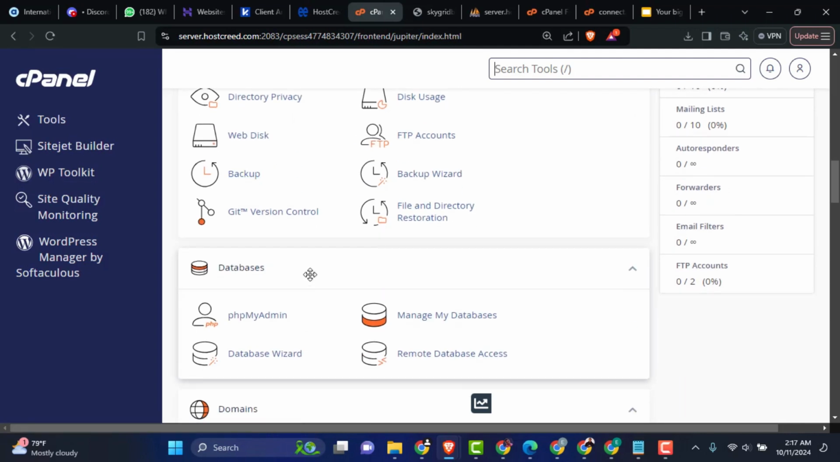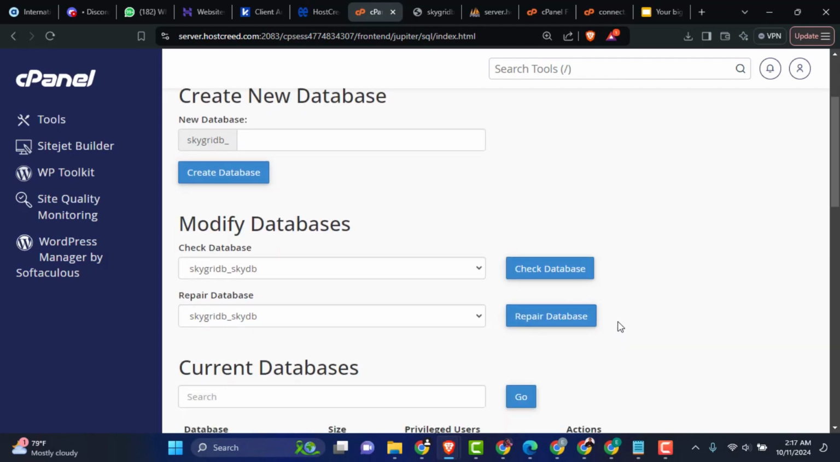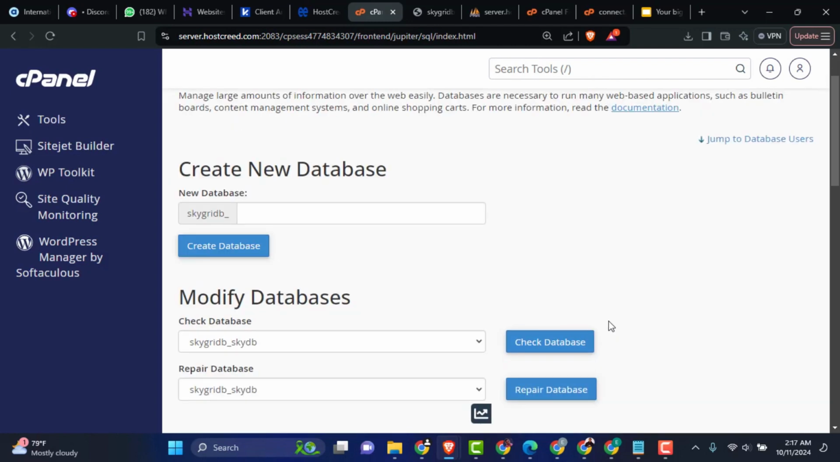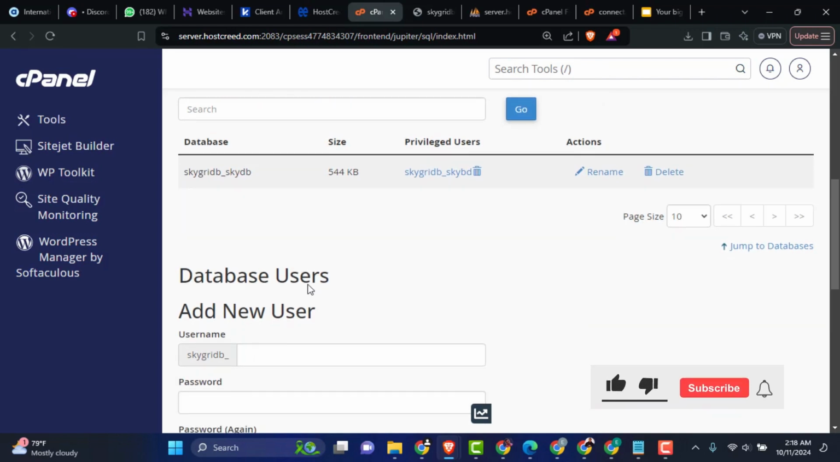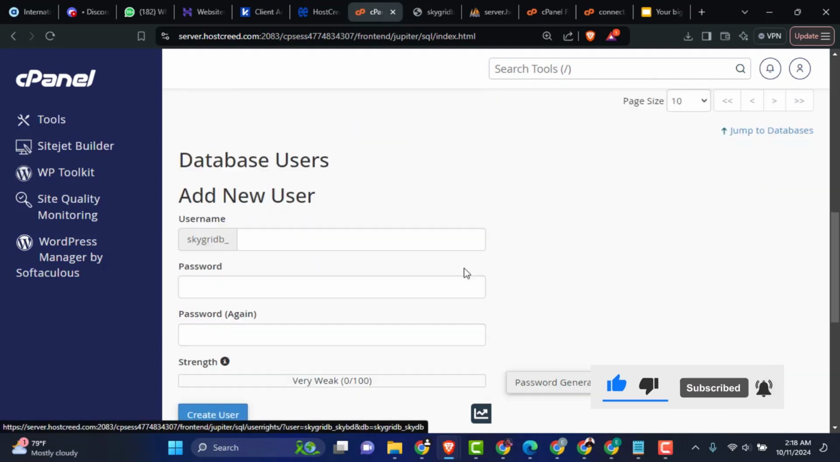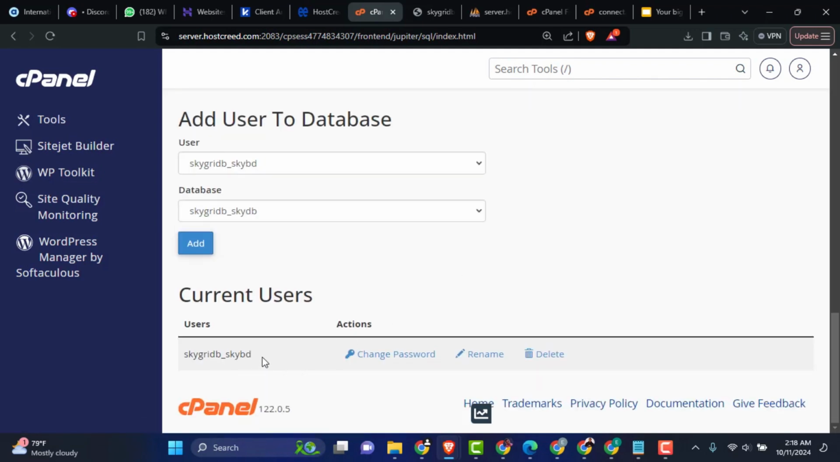I'm just the problem. Okay, so I'm gonna click on the manage databases. I just wanted to look through all the information I have right here. So I click on the manage databases, and you can see these are the current databases right here, and this right here is the database. So I have the database name right here, SkyDB. And now let's scroll down, and the privileged user is SkyBD, and right here is the user. Right here is the users table. You can see the database users table, and this is the SkyBD.